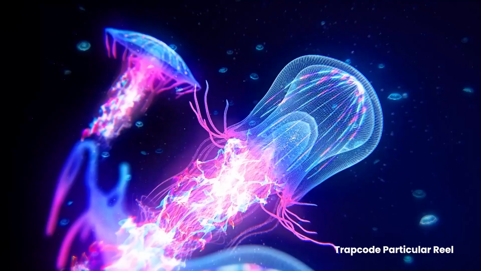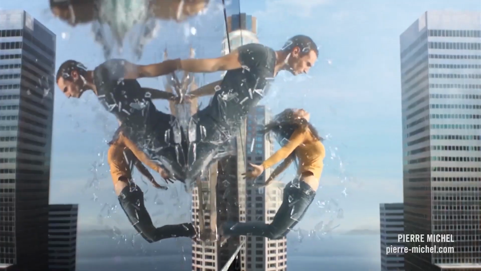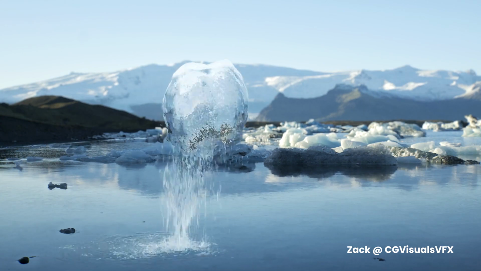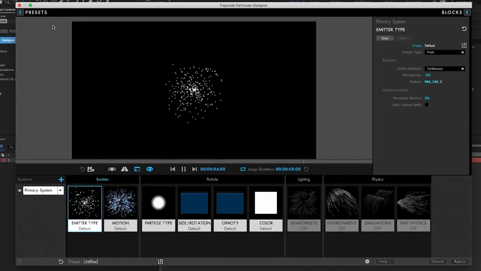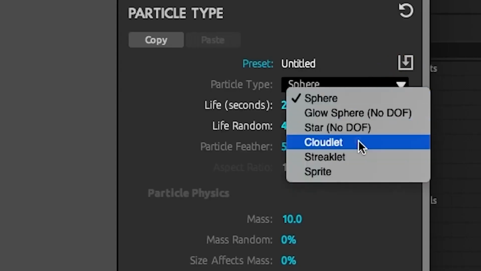Last paid plugin on the list is Trapcode Particular by Red Giant. Trapcode Particular allows us to create 3D particle effects and simulate real-world physics for use in both motion design and visual effects. You can create fire, water, smoke, snow, and other organic effects. It comes with a wide variety of presets that you can customize according to your needs. Hands down, I would say it is the most powerful particle system I've ever used in After Effects.